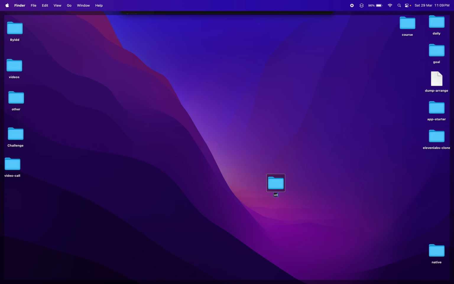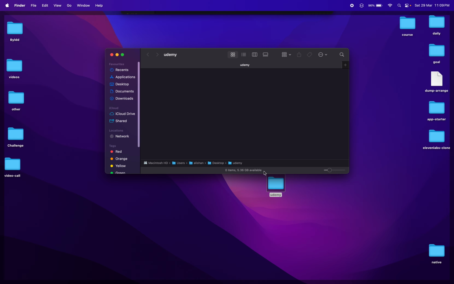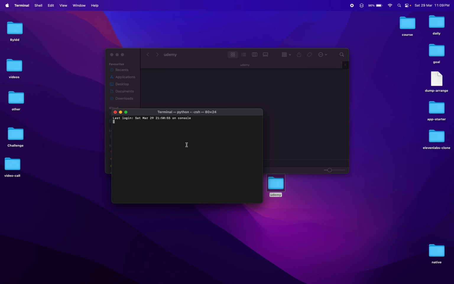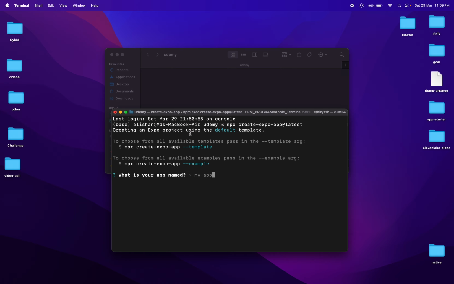Name is Udemy, something like that. And inside this, I'm gonna open my terminal. Open in terminal. After that, I will just paste this command. So what is it gonna do? It will create one fresh Expo project.